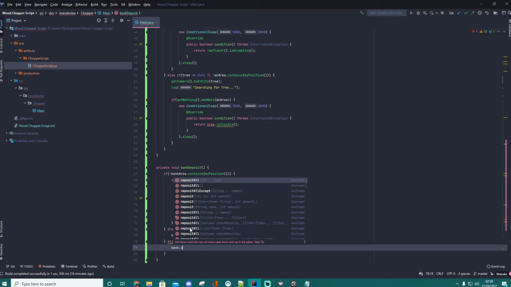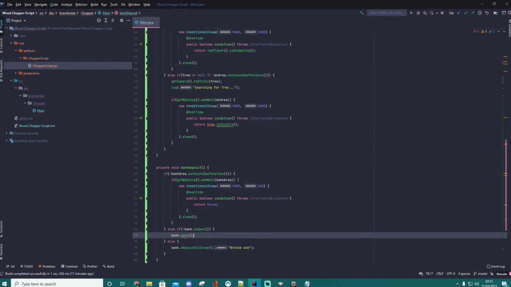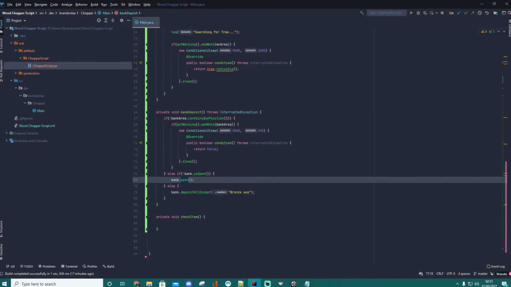Bank dot deposit all except bronze axe. This is coming up red because it needs an exception, which is interrupted exception, which allows us to catch the errors through OSBot itself. So that's pretty much the bank deposit done.